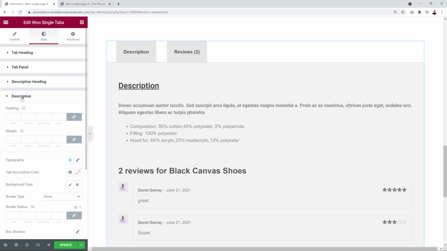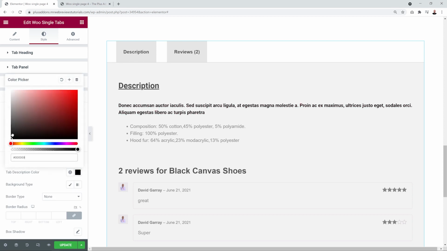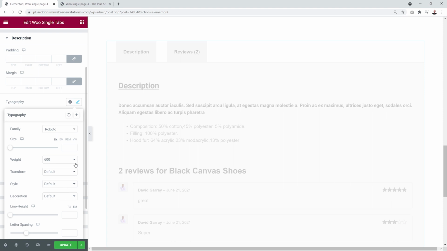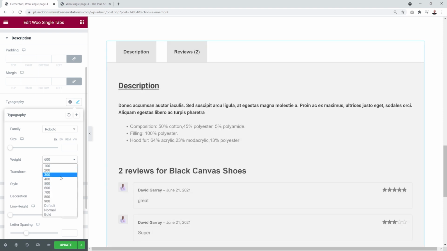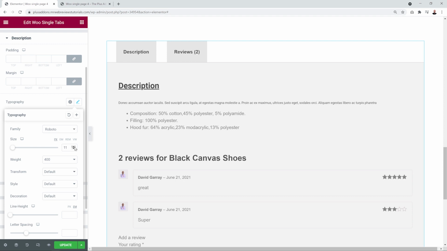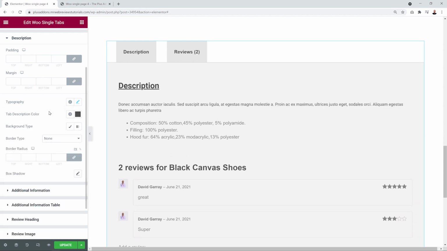So this is this tab now, description, and we can change the font color again. As you can see, you can make it fully jet black or maybe a different shade of gray. We can change the font weight. So maybe let's make this a little thinner, maybe just like that, maybe 400. And you can change the size as well based on your own personal preferences and requirements. So let's make it maybe 14.